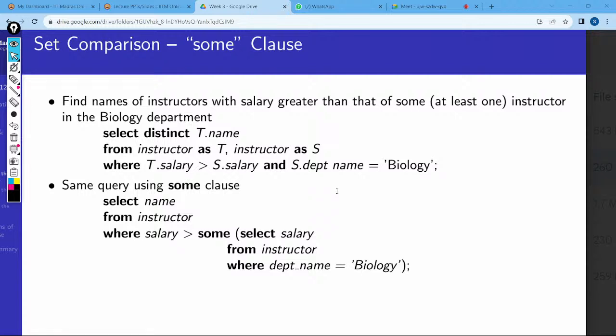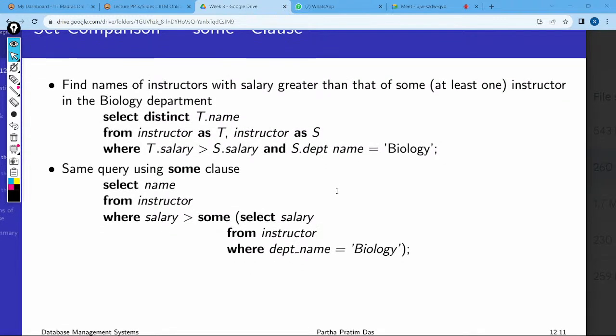Select distinct T.name from instructor as T, instructor as S where T.salary is greater than S.salary and S.department is biology. So what this question does is find the names of instructors with salary greater than that of some, or at least one, instructor in the biology department. Same query using some clause. We could have written it in the simpler way, but this makes it more readable.